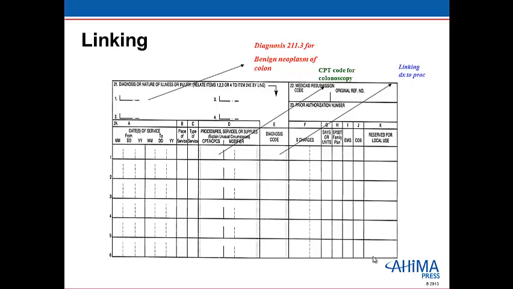Here's an example of a CMS 1500 claim form. Please note box 21 allows for the diagnosis code, box 24, column D, allows for the procedure, and column E also allows for linking the diagnosis code by entering the number 1, which is the first diagnosis noted in that box, or 211.3, benign neoplasm of the colon.